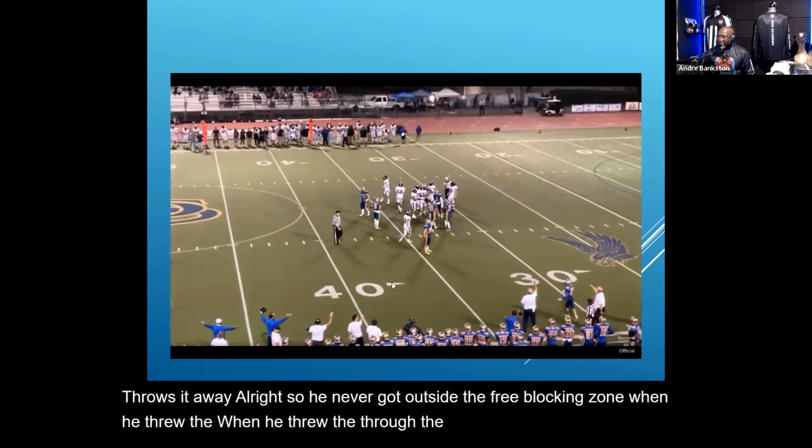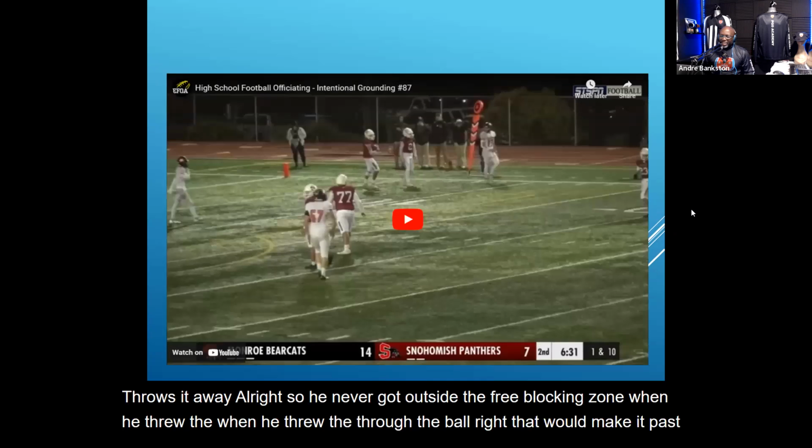All right, that would make it pass interference. I mean, intentional grounding.